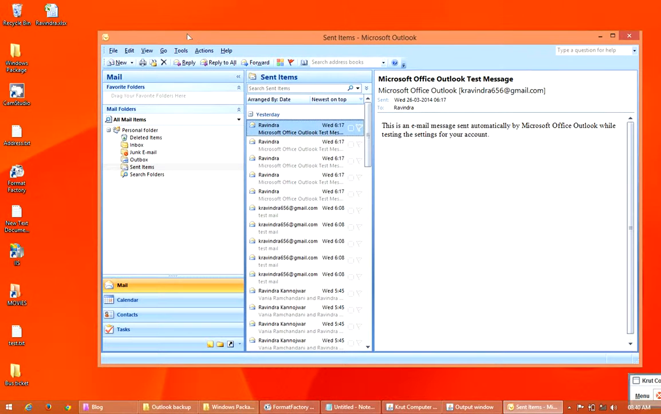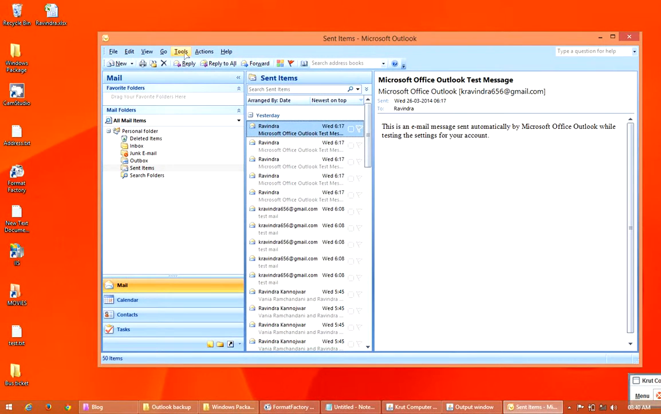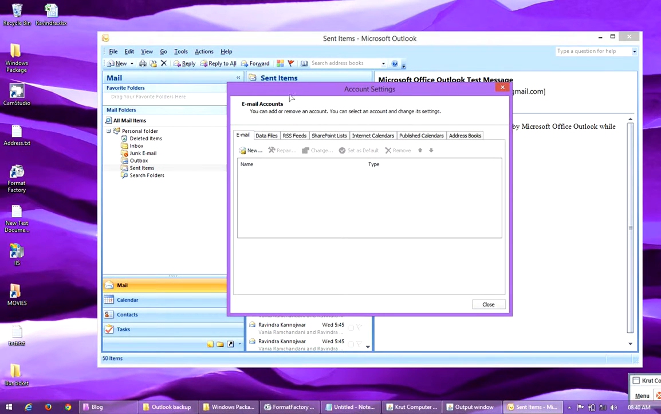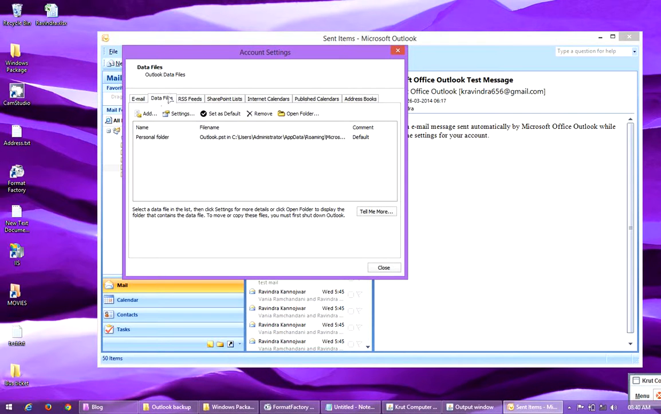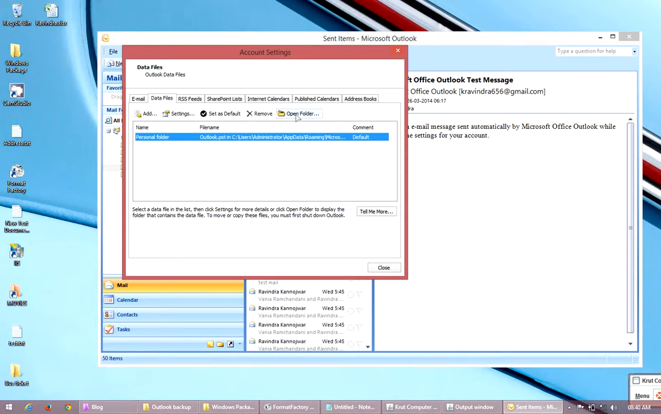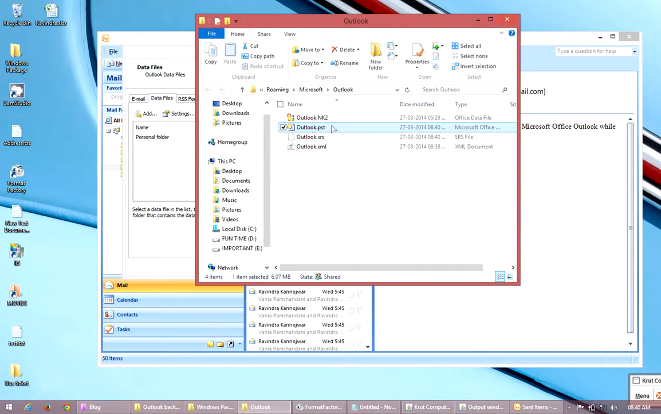For that, I have to go to Tools, click on Tools and select Account Settings. Now go to the Data Files tab, select this file, Personal Folders, and click on Open Folder. It will open the location where your PST file is present.